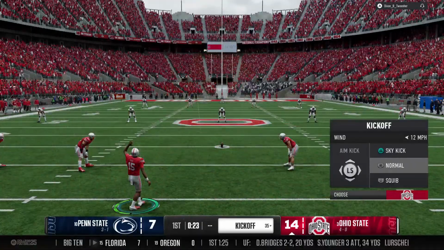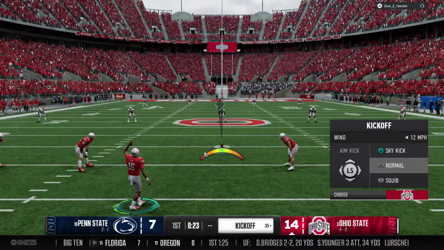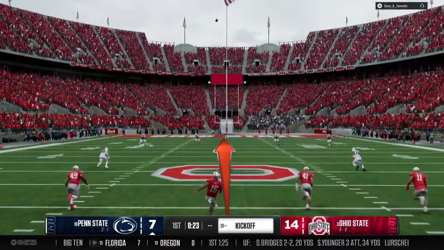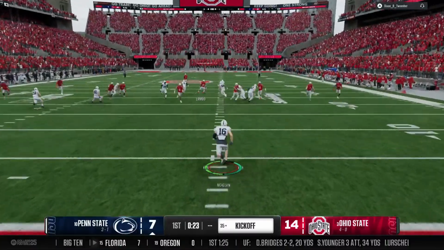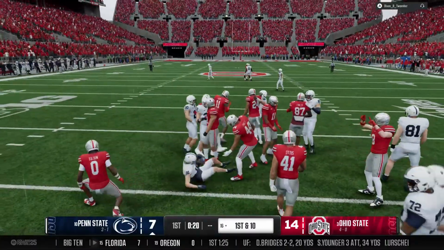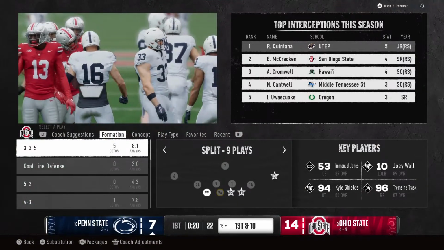Here's the kickoff team now, set to boot this one away. And the return starts just inside the end zone. And he's brought down at the 16. Would have been better off leaving it in the end zone for a touchback.